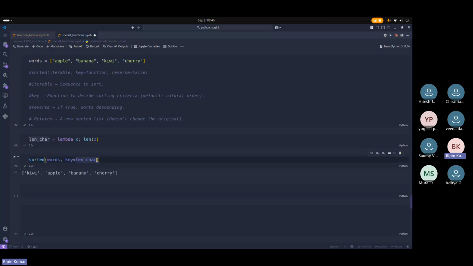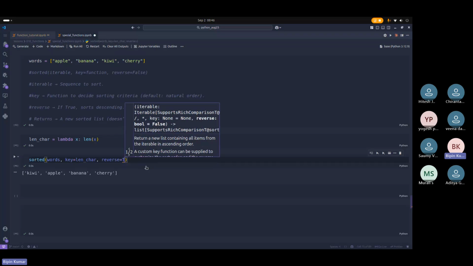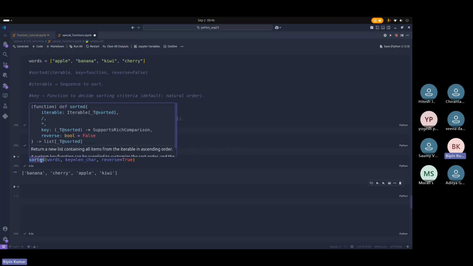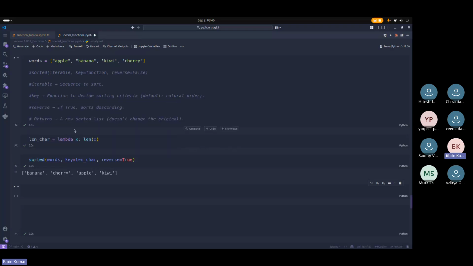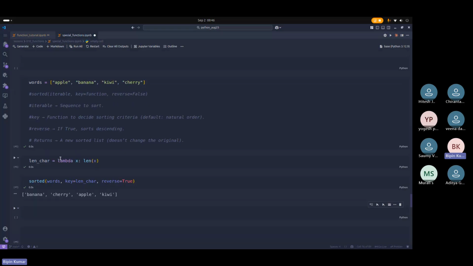Let's say if I have to make it in descending order, I simply write reverse equal to true. Now it is in descending order. Okay, so this sorted function can be useful when you want to apply some sort of sorting to any list, tuple, or dictionary. And that sorting rule you can define using a lambda function or any normal function.